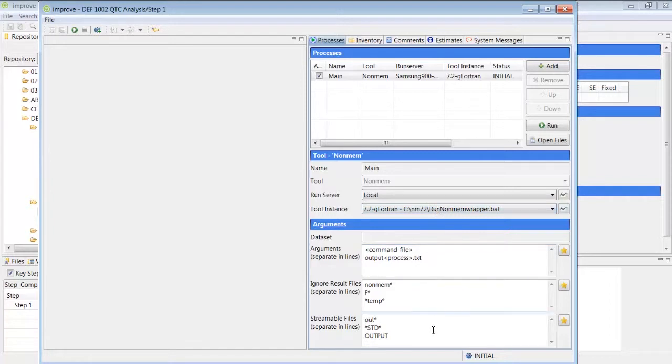You'll see a few things come into the window. Number one is the actual arguments. This is actually what will be run against, in this case, the non-mem tool. The command file is a command script that will identify, and it'll also create an output.txt.